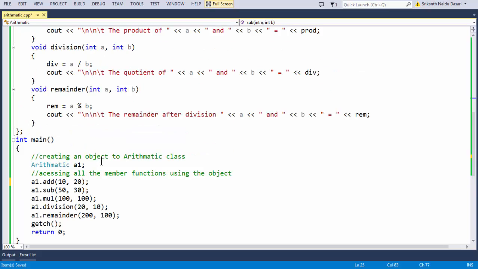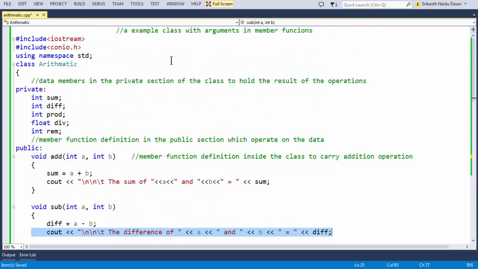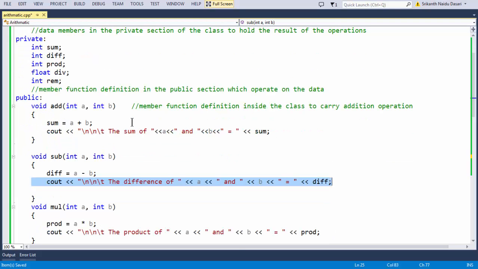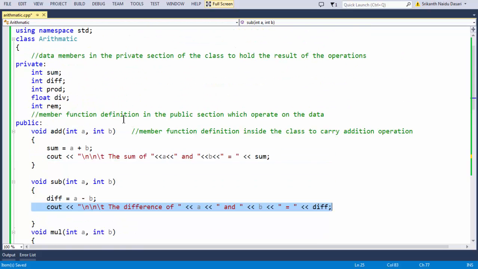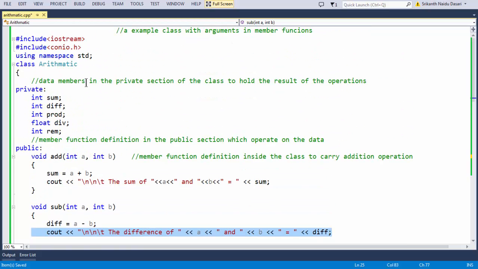So this is the basic stuff about defining member functions with arguments and the mechanism of passing the arguments from the calling area to the definitions. The member function definition sits inside the class.